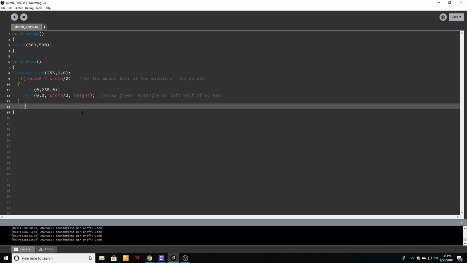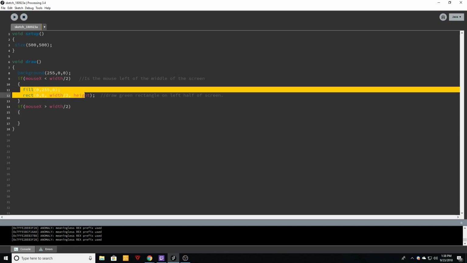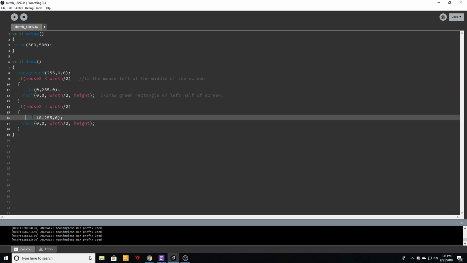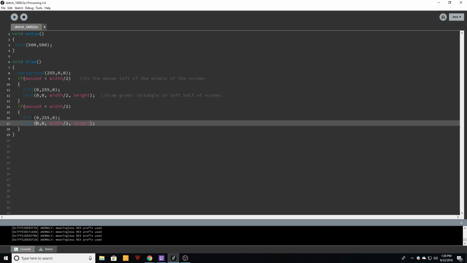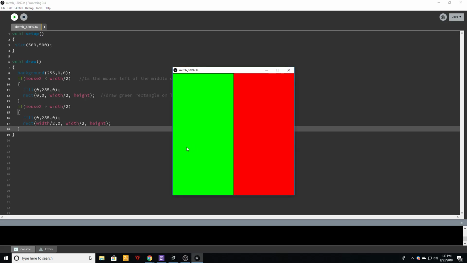All right, so if mouseX is greater than width / 2, now we want to do the same commands that we had before, but this time we want to change where the rectangle gets drawn. So instead of 0, 0, which is the top left corner, we're going to go with width / 2, 0. That will move the x coordinate of our rectangle over to the right, and we should get our rectangle drawn on the other side of the screen.